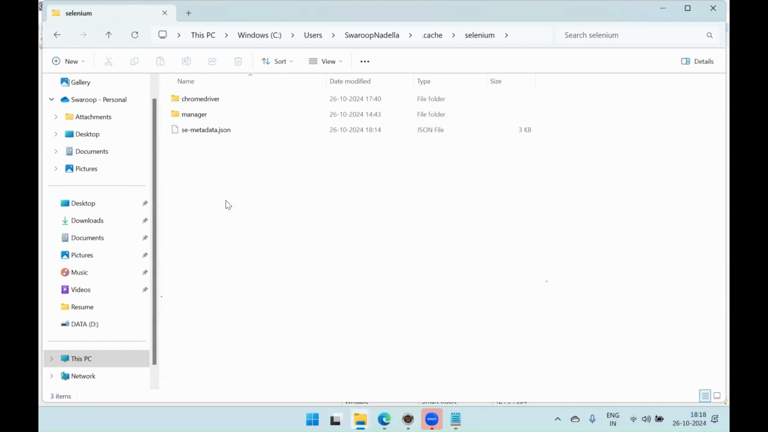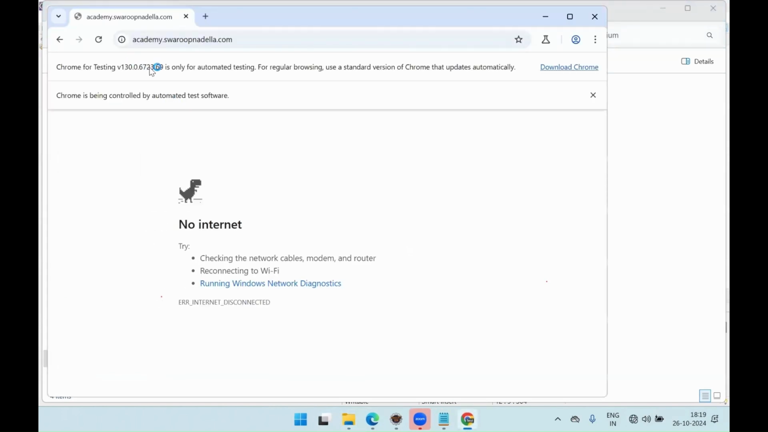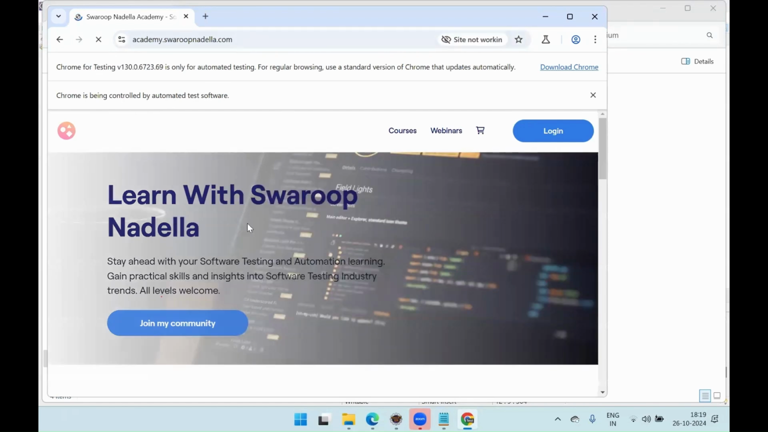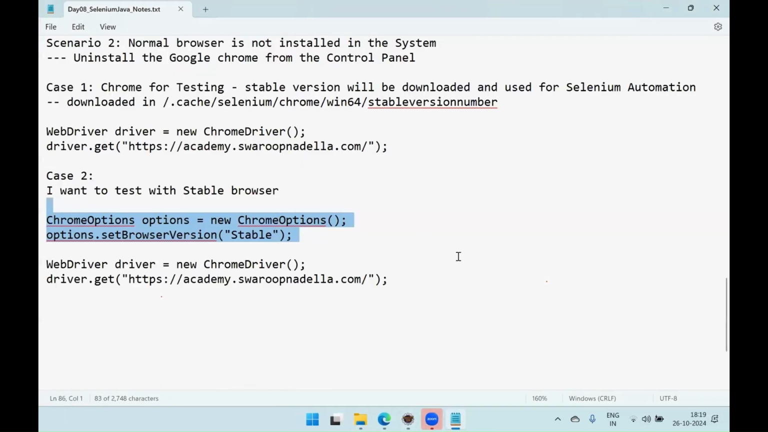So let's wait for a few minutes to download the stable version Chrome and it will open for the Selenium automation testing. So the Chrome is downloaded and you can see it is the Chrome for testing browser, and looks like there is an internet issue. So if I am refreshing the page, it is loading. So there was an internet issue coming. So that is fine. So now it is working fine. The case 2 is also working. Since the internet disconnected and connected, I think the browser did not load.